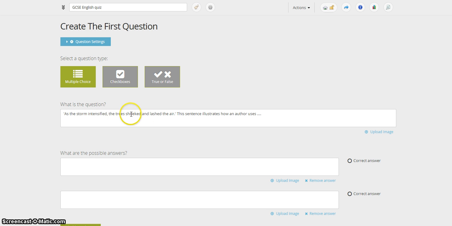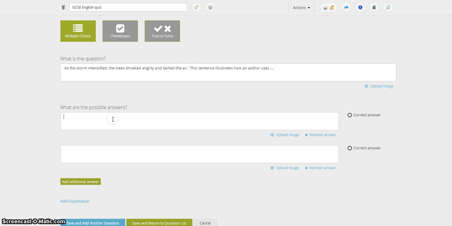As the storm intensified, the trees shrieked angrily and lashed the air. So it could be you may want to make up a quiz that gives learners a chance to recognise and describe different stylistic devices, in which case we could say this sentence illustrates how an author uses, and then we can add some different options.